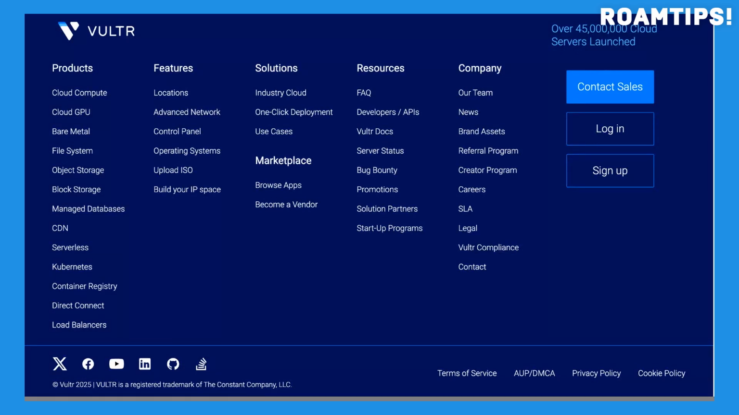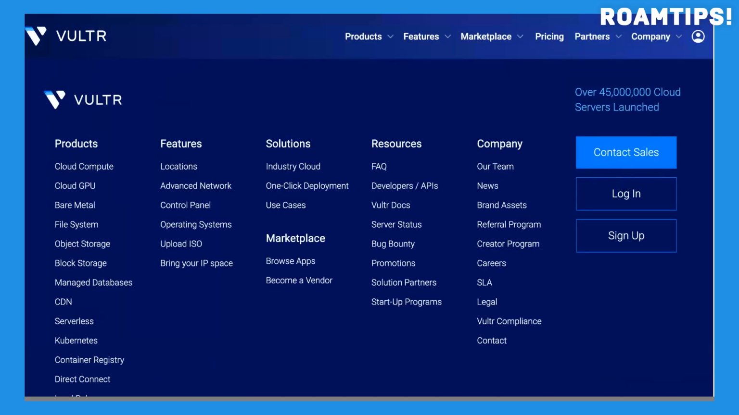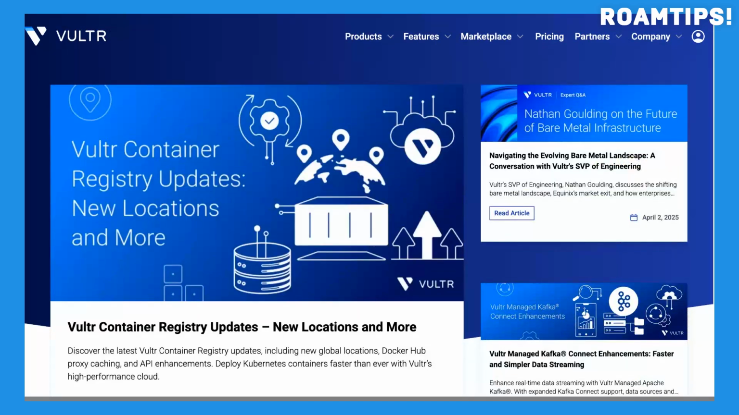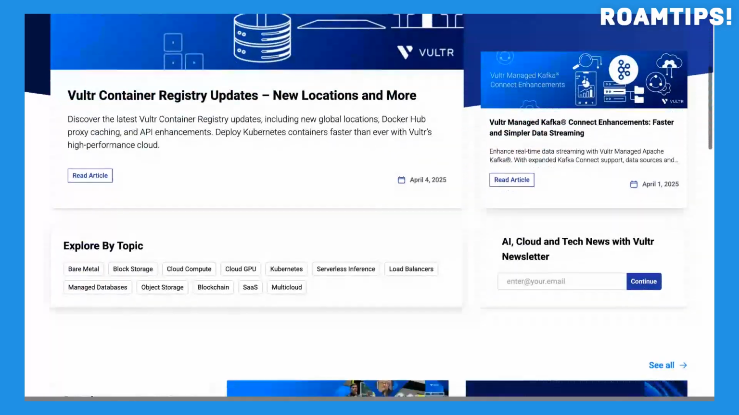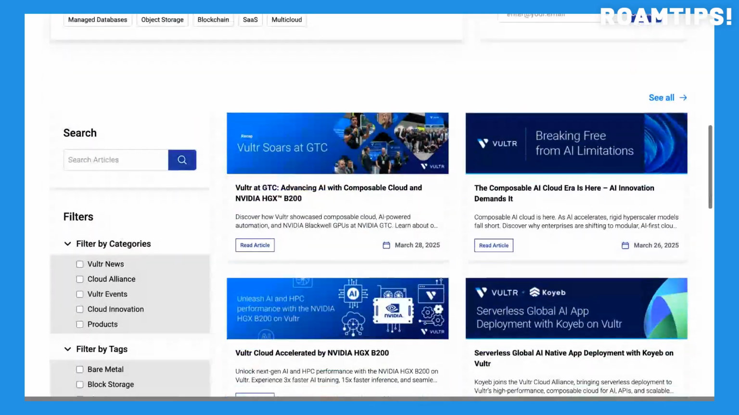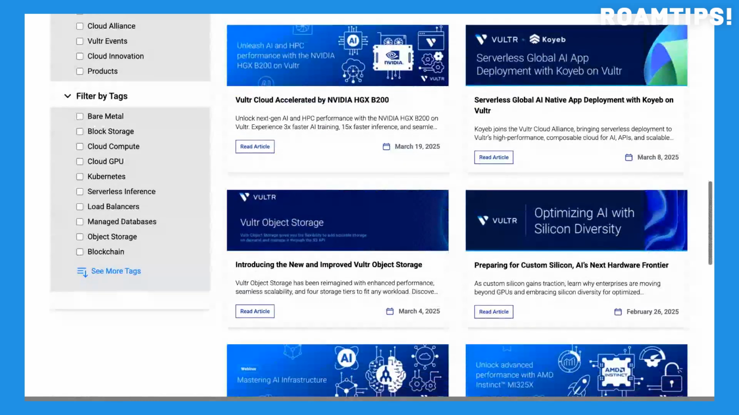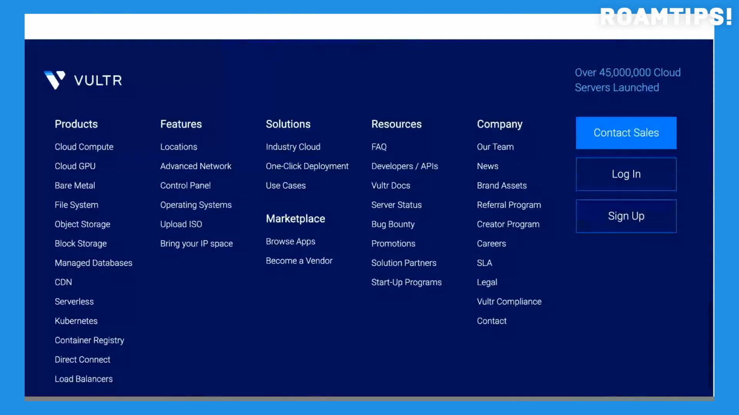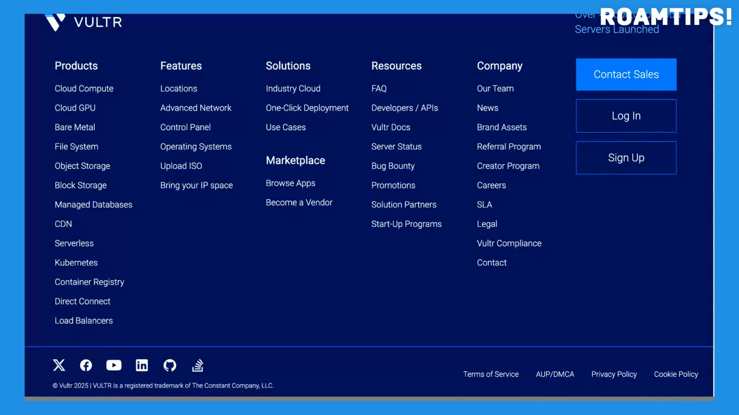Choosing the right storage solution is crucial for any project. Whether you're a developer, a business owner, or an individual looking for a reliable and affordable way to store your files, Vultr object storage presents a compelling option. Its scalability, performance, security features, and competitive pricing make it a strong contender in the object storage market. Consider exploring Vultr object storage to see how it can streamline your data storage needs.